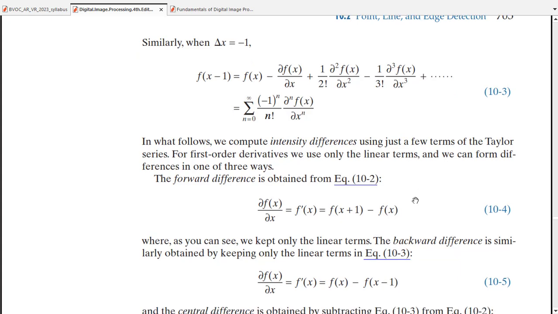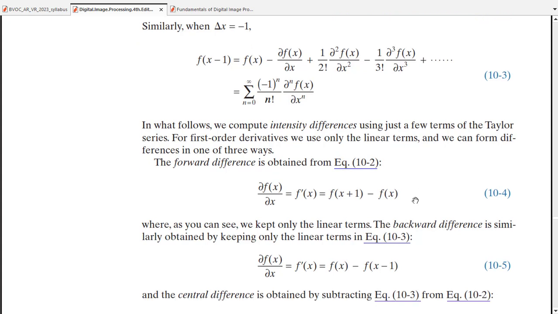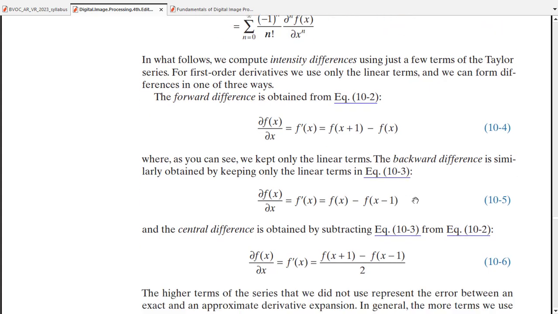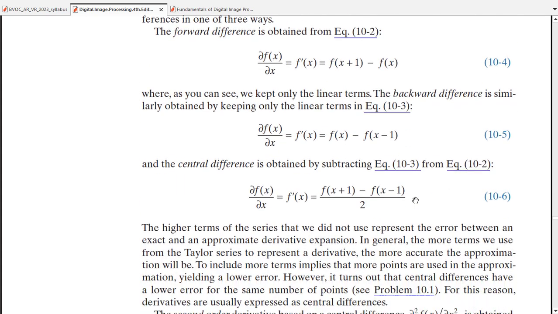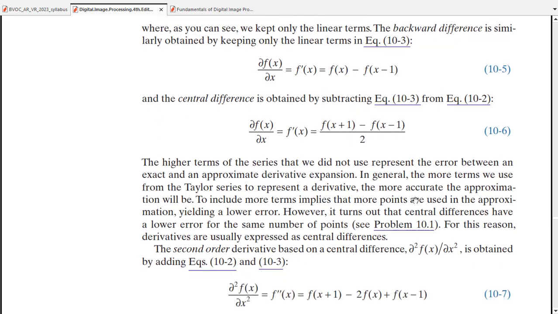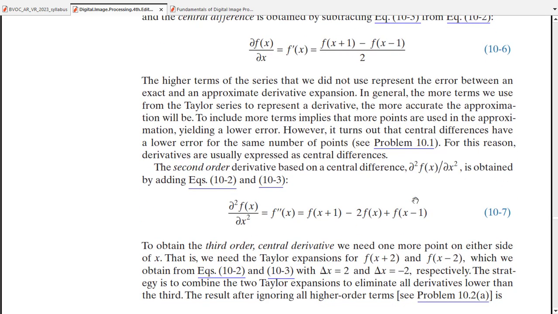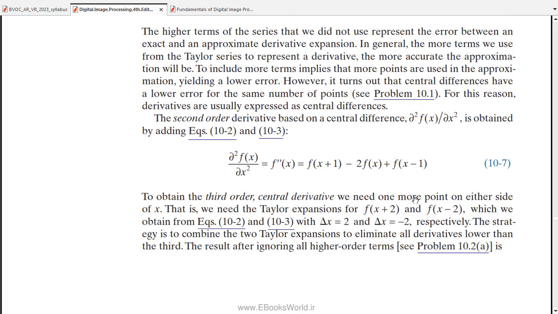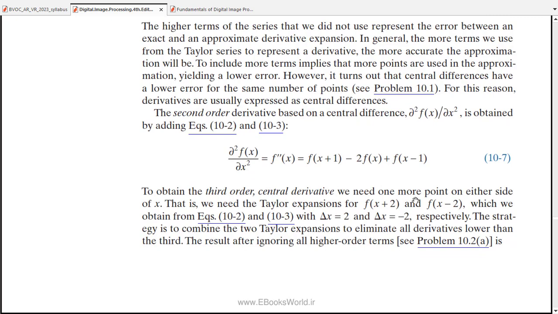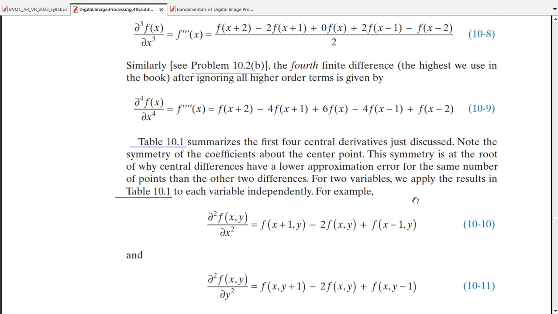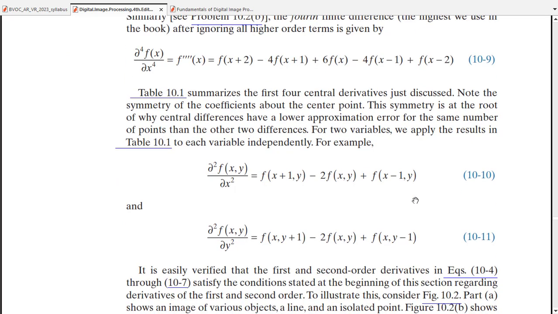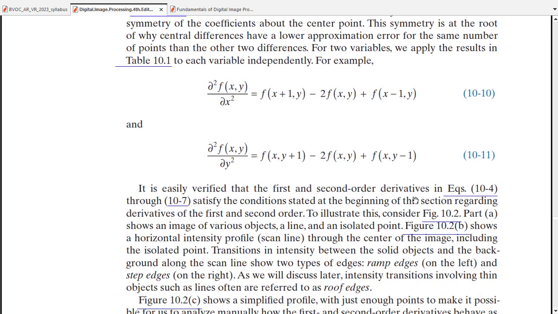So with intensity differences and the Taylor series, first order derivatives can be approximated in one of three ways: forward difference, backward difference, and central difference. The same three ways apply to second order derivatives, f double dash of x. The same goes for third order derivatives and fourth order derivatives. In this example, what should we analyze from the first and second derivative?